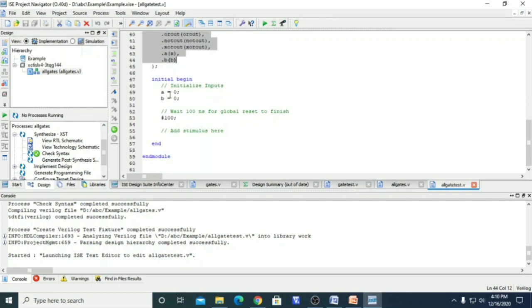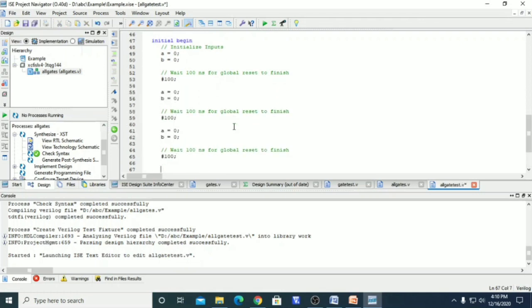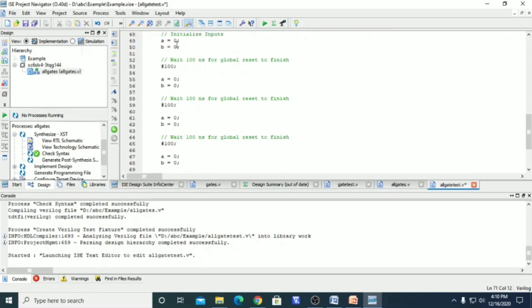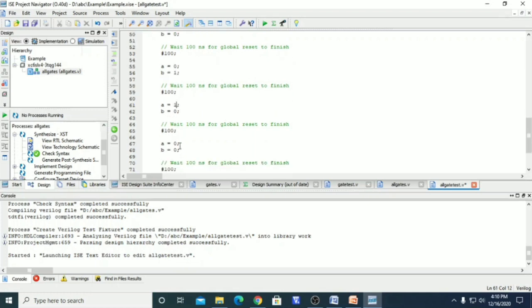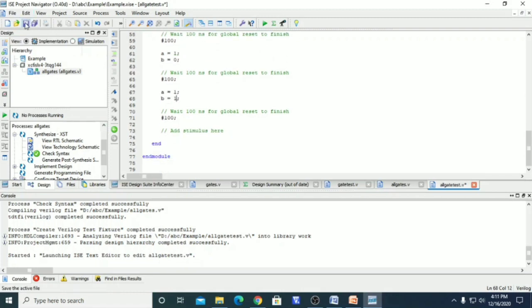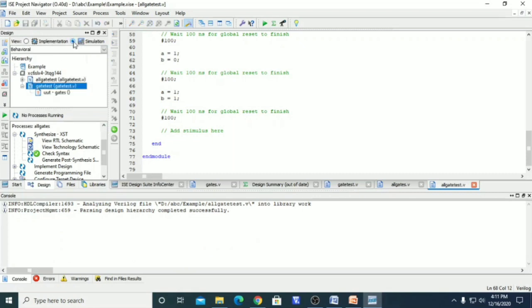So let us write the values: initial, begin, and A value, B value is initially 0. We'll write for 4 combinations of A and B. The first combination is 0 0, second will be 0 1, third will be 1 0, and fourth is 1 1. We'll save this program and we'll click on the simulation.